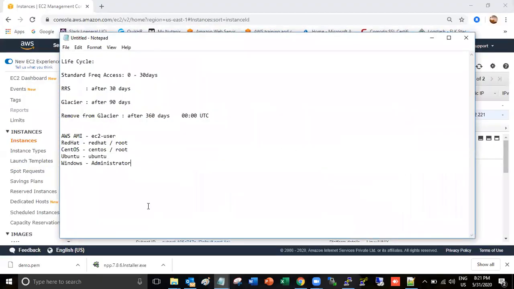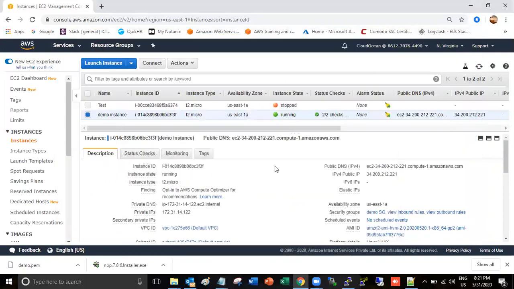This is for general information. If you select the AWS AMI, then the username will be ec2-user. If you selected Red Hat, then the username will be Red Hat, otherwise root. If your OS image is CentOS, then the username will be CentOS, otherwise root. If the image is Ubuntu, then the username will be ubuntu. For a Windows operating system, the username will be Administrator.